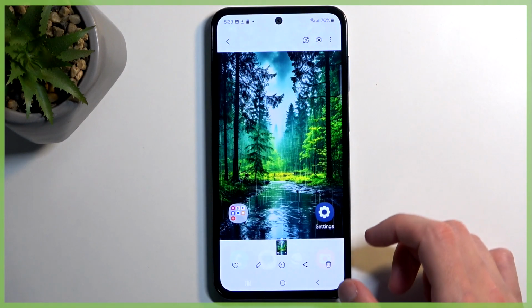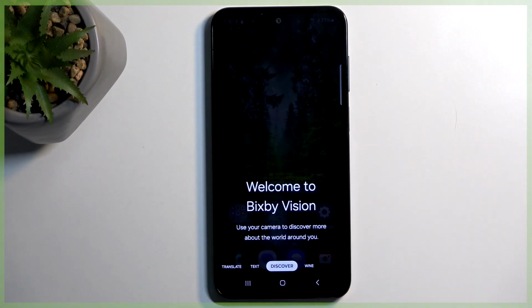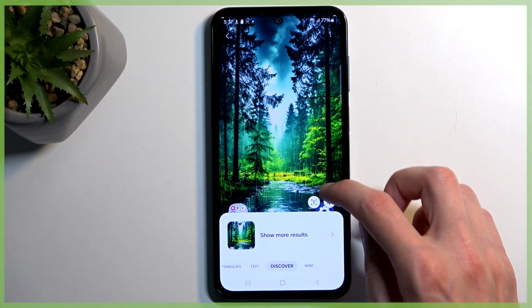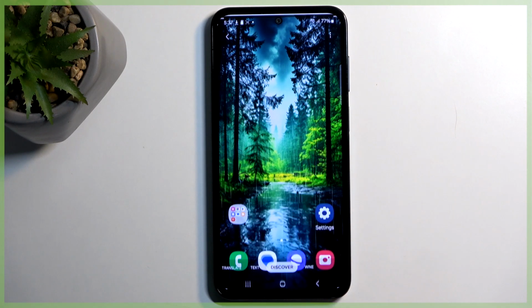Not like that, although this would probably work as well. Yep, there we go. So you can see we have the text now.